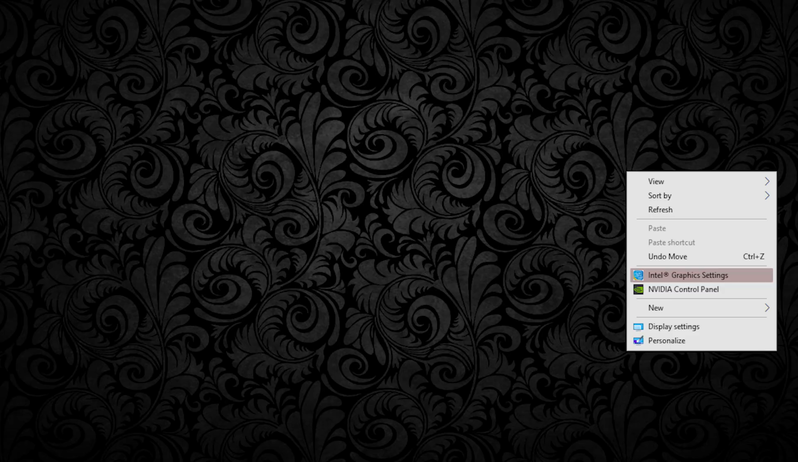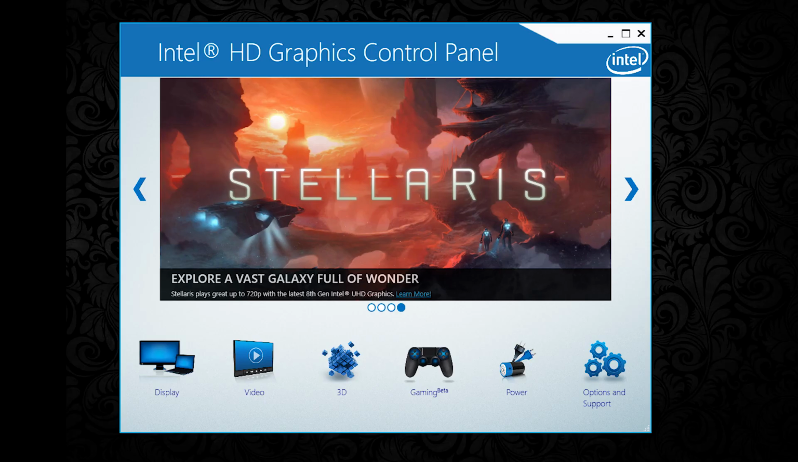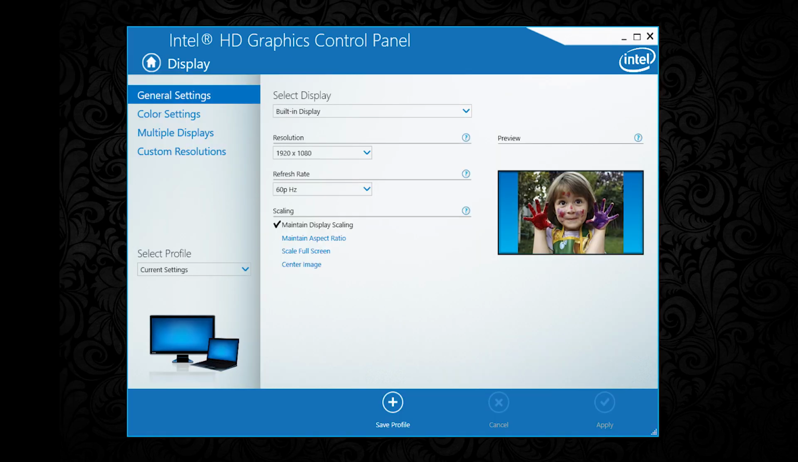Step 1 is to right-click on the desktop background and choose Intel Graphics Settings. Once you see something like this pop up, go ahead and click on Display on the left. On the left, where it says General Settings, Color Settings, Multiple Displays, and Custom Resolutions, click on Custom Resolutions.